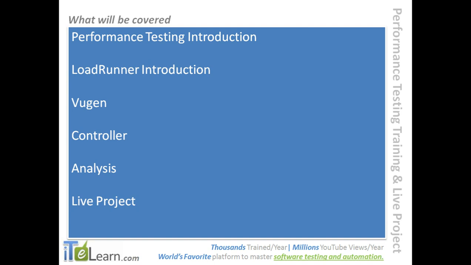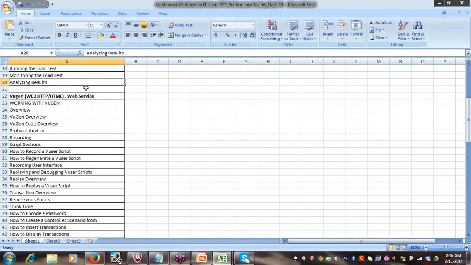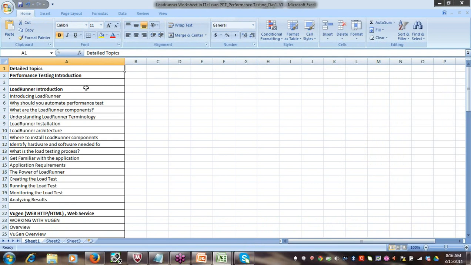Okay. Now, we will just go through the list of topics that we are going to cover for this particular tool, the LoadRunner tool. So here we will just browse through the detailed topics. Okay, performance testing introduction. Here we will see what is performance testing. Then there are different types of performance testing. Why is performance testing necessary? How do we actually do performance testing? Then objectives of performance testing. So all the things will be covered in performance testing introduction.